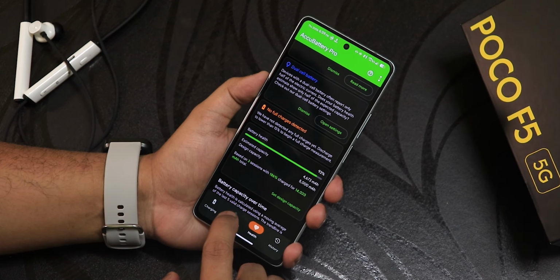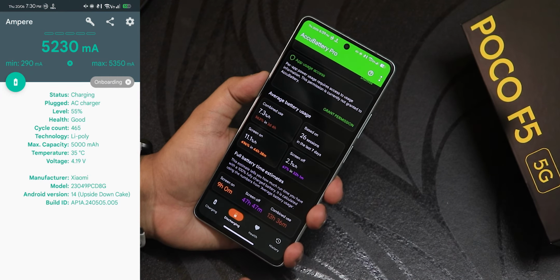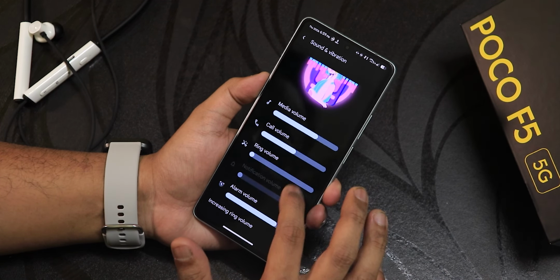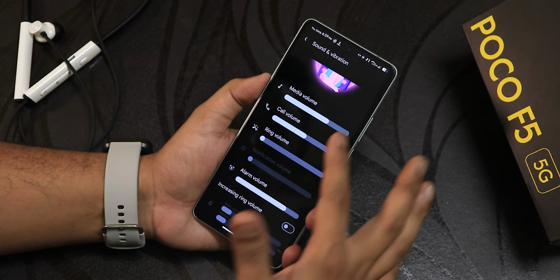So yeah, overall I would say the battery life that I have been getting, it's really great. Even the fast charging here is working perfectly fine. Inside sound and vibration settings, this is how it looks like, and just notice the animations everywhere. It looks cool. We have the media coloring, etc.